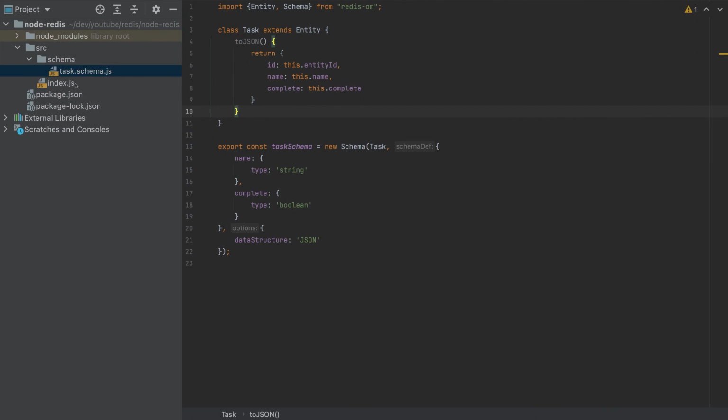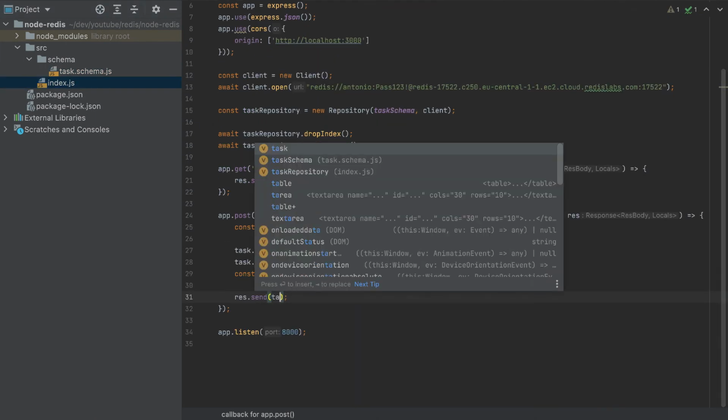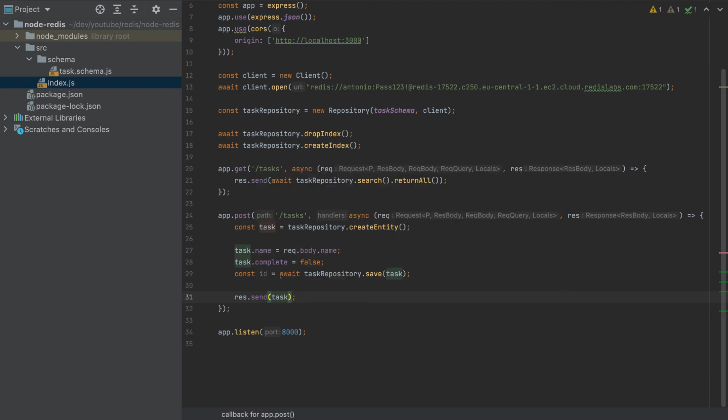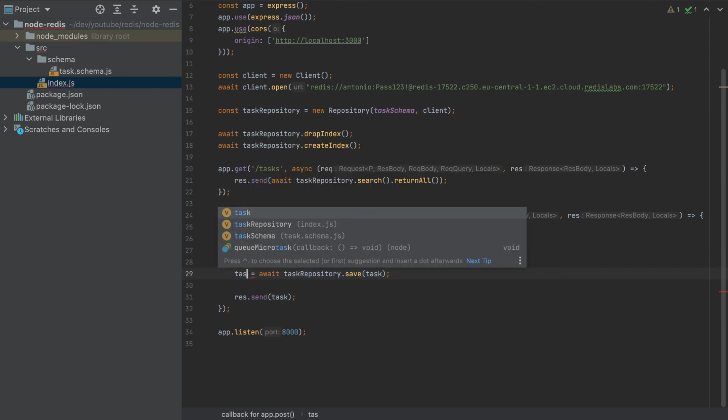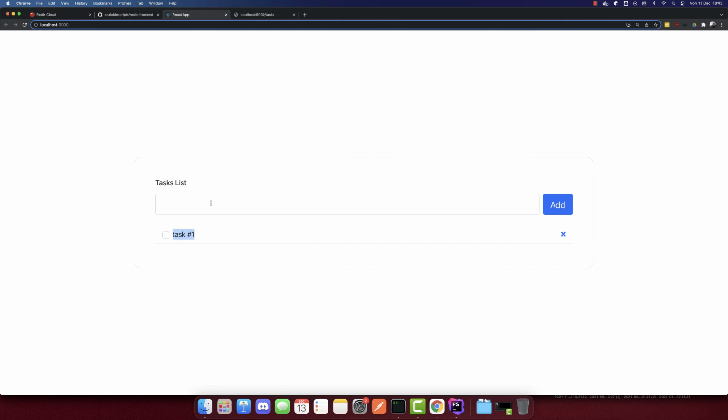But it didn't work in the beginning because we have to return the task itself. So the task like this. And this ID that was created when we save it, I will do it like this: task.id is equal to this. So let's create the task second here. Let's add it, and we can see that we created another task. So that's it. We created 2 tasks.